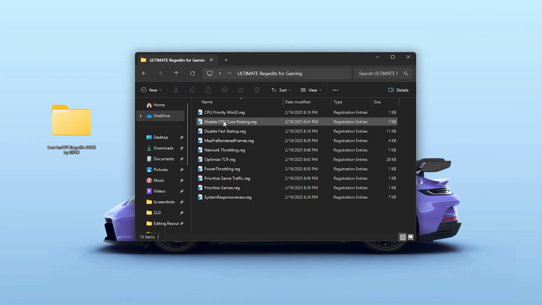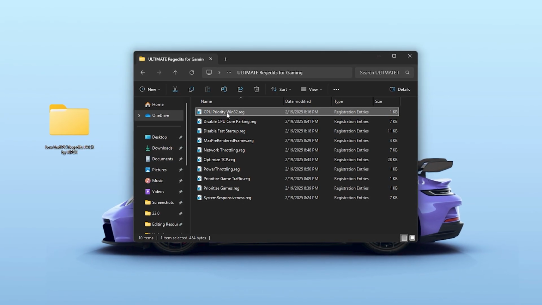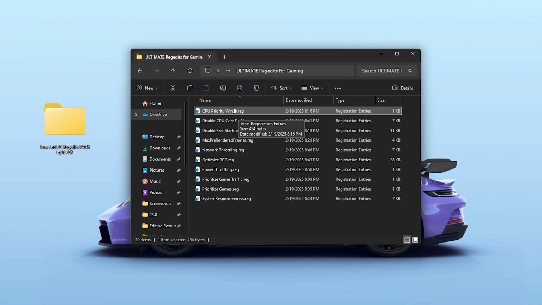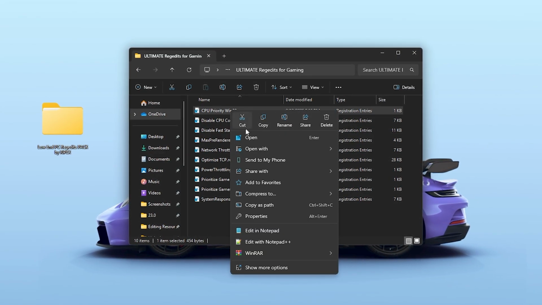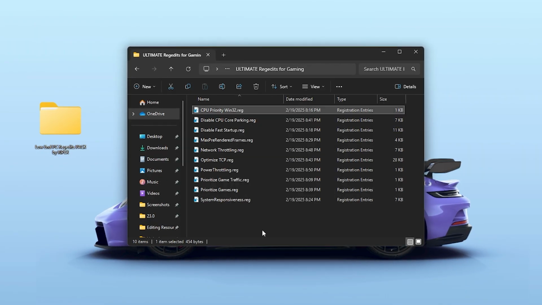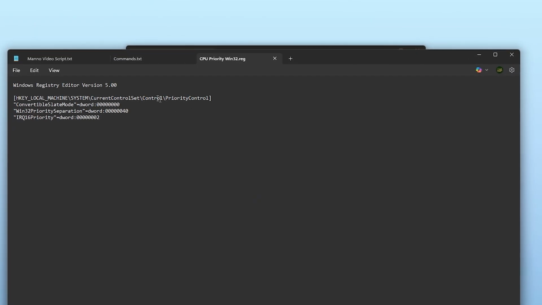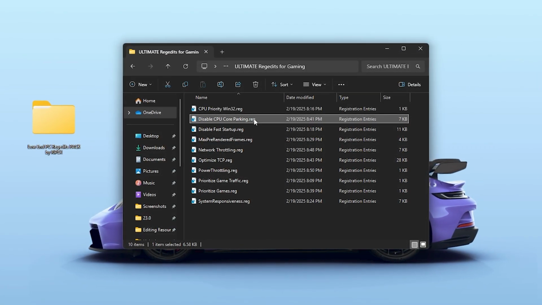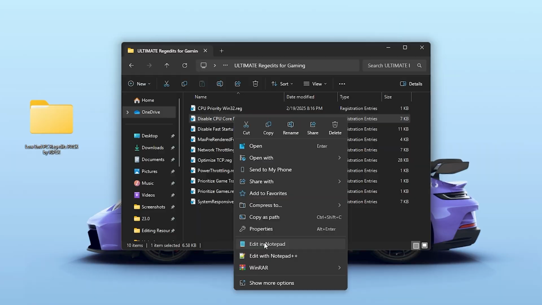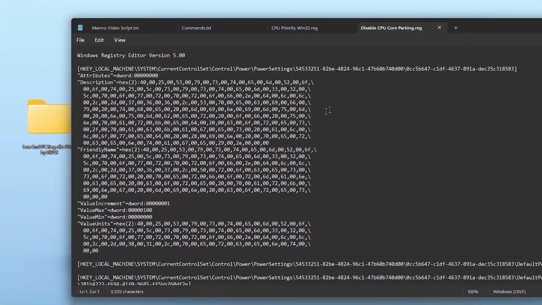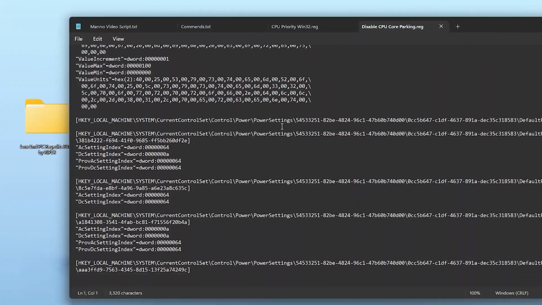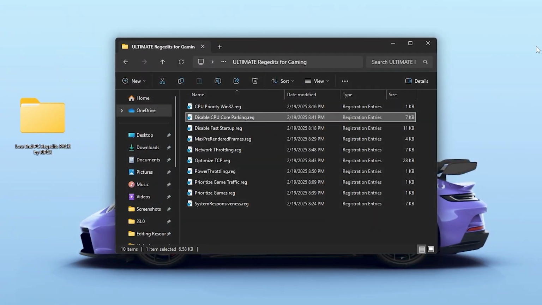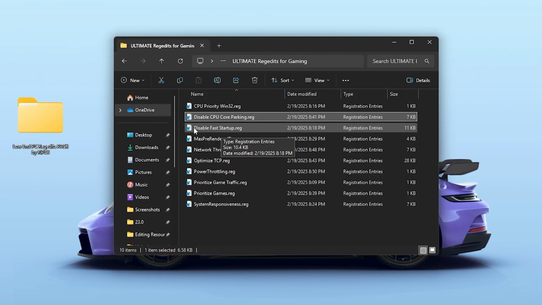First, here we've got the CPU priority Win32 file. This tweak changes Windows CPU scheduling so that games and real-time processes get maximum priority, reducing input lag and boosting FPS consistency. Next we've got disable CPU core parking.reg. This one disables CPU core parking. It keeps all your processor cores active instead of letting Windows sleep some of them. Perfect for smoother frame times and faster reaction in competitive gaming.